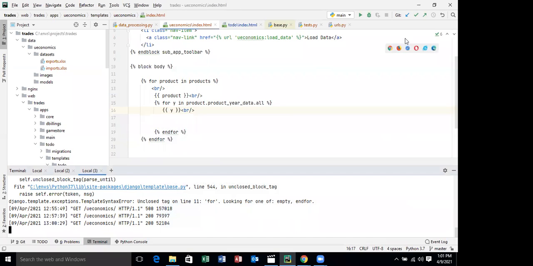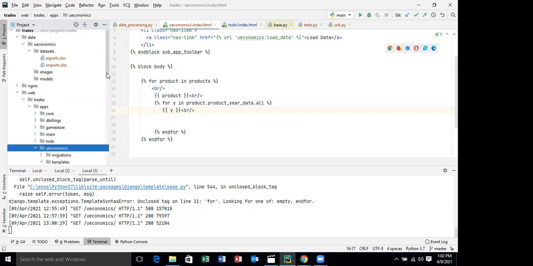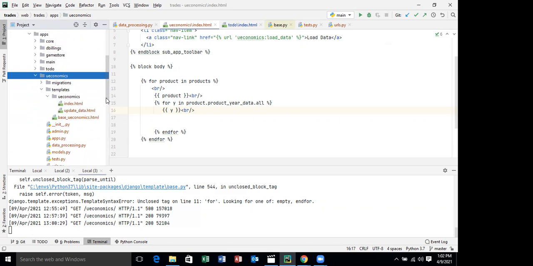Let's look at the model. What is the model? If we look at the model, this is the data. Where's the model? Let's look at the model. Where's the model? Here's the model.